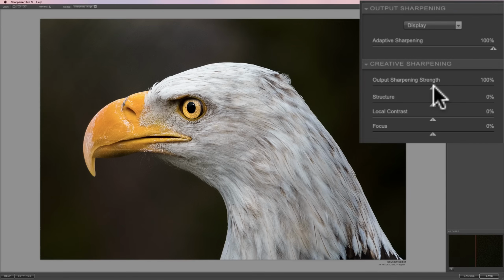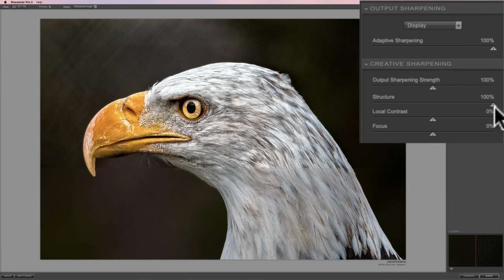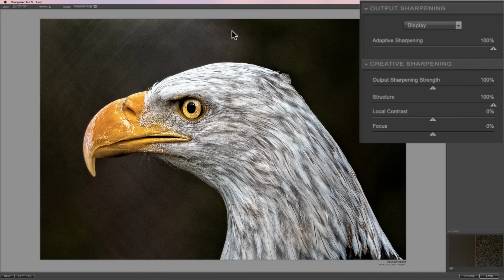Structure will really affect the image, and it will usually make it look bad if you go too far either way. So if we take Structure up, you'll notice after it kicks in, it really overwhelms the image. It actually brought out the noise a lot more. So of course that's at 100%.